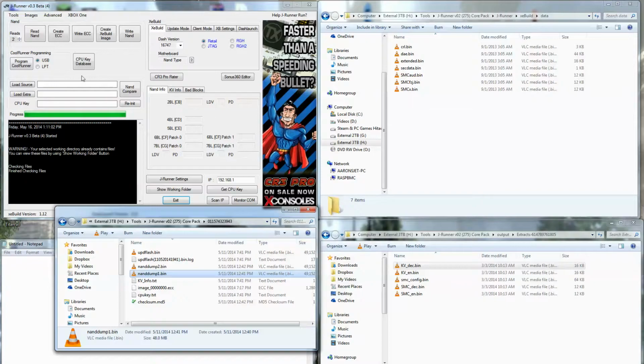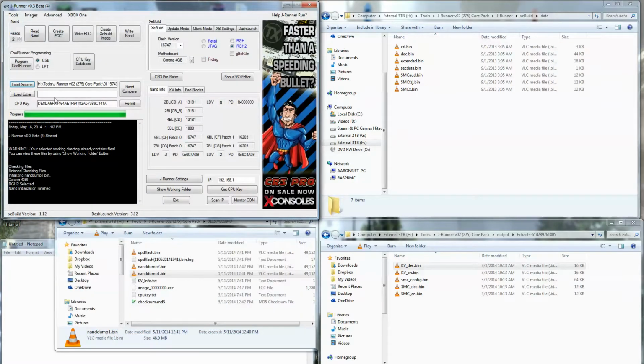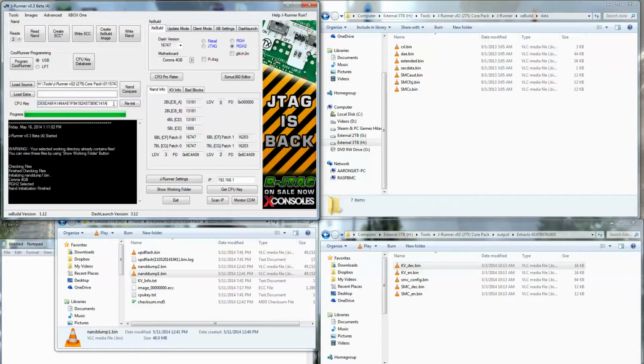So first things first, I'm going to go ahead and hit load source. I'm going to scroll down to that same serial number, and if you only have one or you got your RGH from somebody and they provided the files on a disk, that's totally fine. Just go wherever you have your original files. So here's my nandump.bin, and you can see this CPU key should match when you open it up what was visible in Xell.